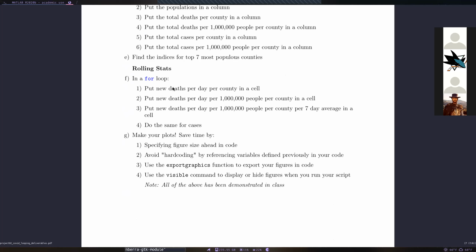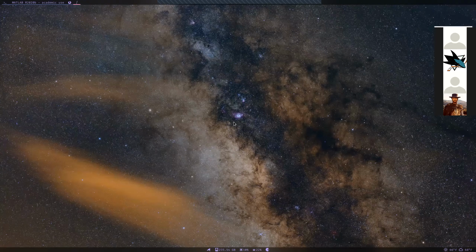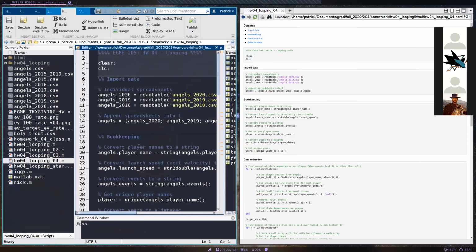I had one table for deaths per day, and then a table for new deaths per day per million, and another table for new deaths per day per 1 million per county for a 7-day average. So I have a cell array, but each cell has its own table. Okay, so that's similar to our homework 4 as well. Let's actually take a look at that.